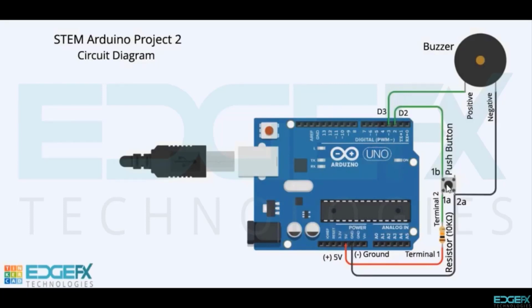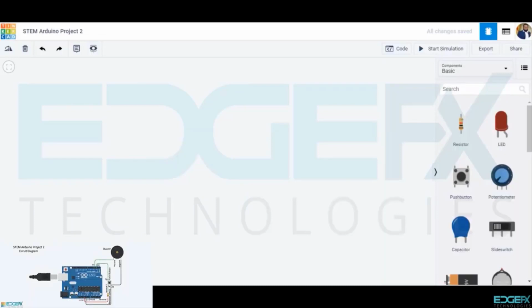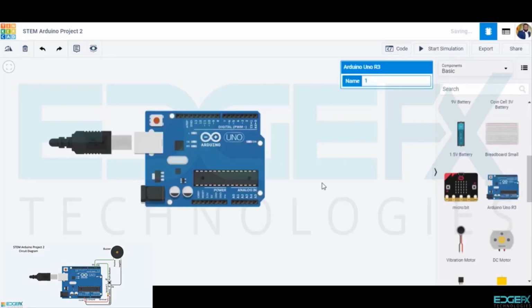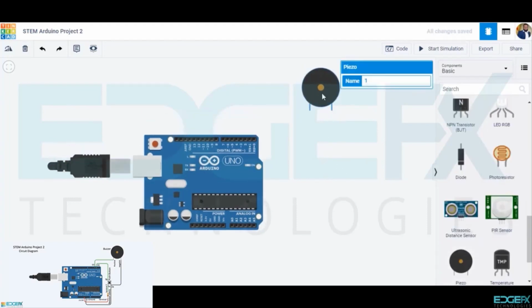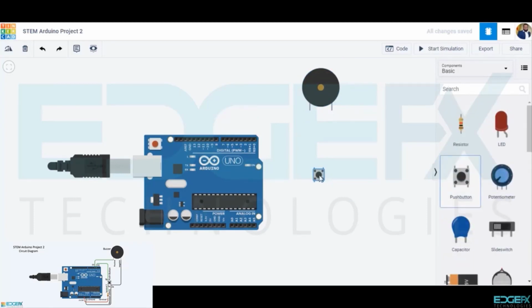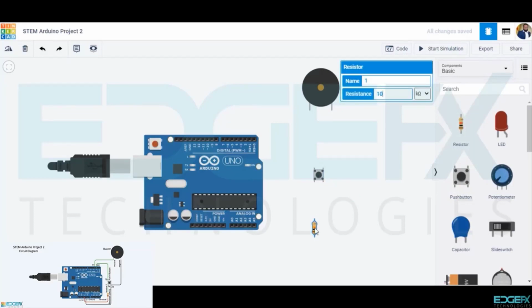In this circuit, we use components like the Arduino Uno, push button, and buzzer. Let's build this circuit in Tinkercad and simulate it. Let's draw the components mentioned in the circuit diagram seen earlier. So, we will draw the Arduino Uno, buzzer, push button, and resistor of value 10 kilo ohms. We will connect as follows.